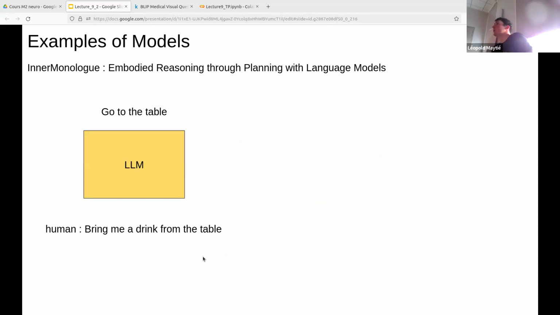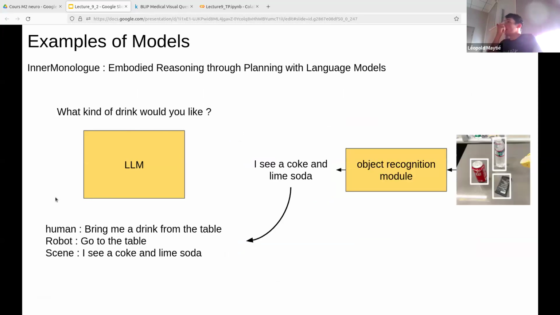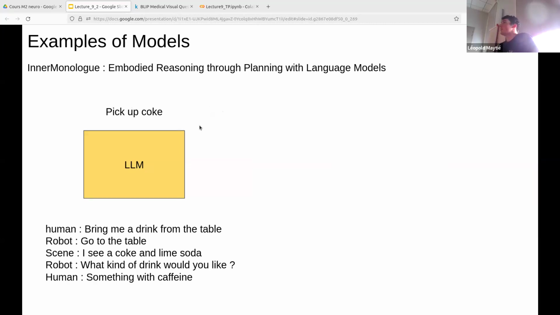The way it is done, the human passes some sentence to the model, and the model will say, okay, the robot first has to go to the table. Then go to the table will be passed again to the large language model, and it will have some feedback from the scene. The scene will tell it, I see a Coke and lime soda. And so the large language model, thanks to this information here, will say, okay, what kind of drink would you like? And then it will discuss a bit with the user before continuing to pick the Coke, for example.